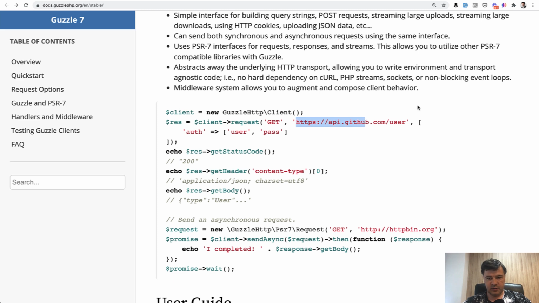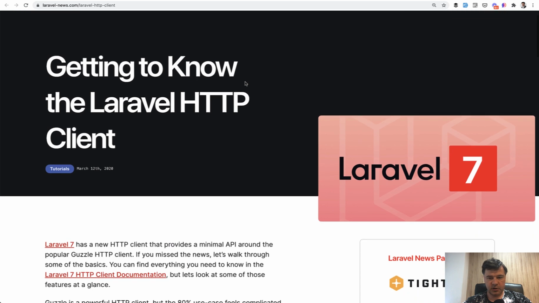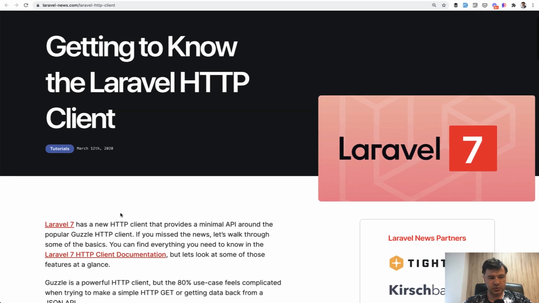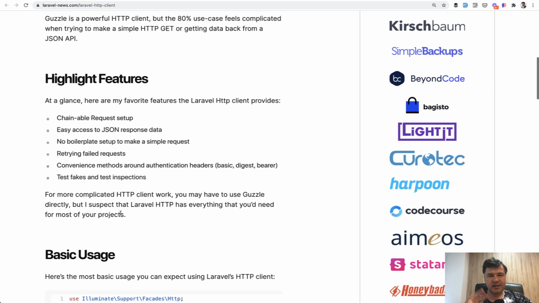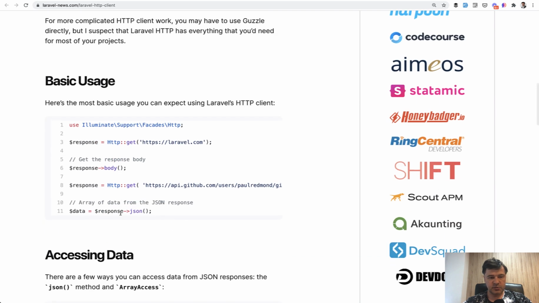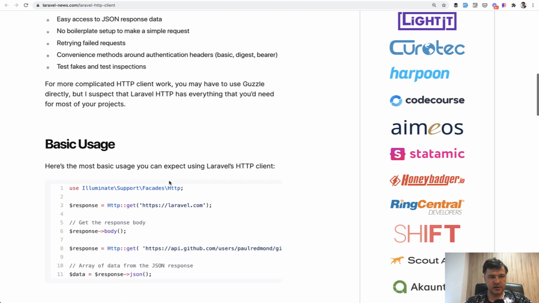In Laravel 7, there was a new thing on the market, and here I opened the Laravel News article at the time, March 12, 2020, so more than a year ago. The HTTP client was introduced, a Laravel way on top of Guzzle. So the syntax was more Laravel-ish: HTTP get, then body, then JSON, and it's easier to use. And it also added some Laravel stuff on top of that.